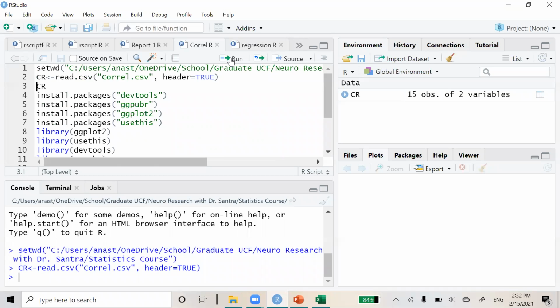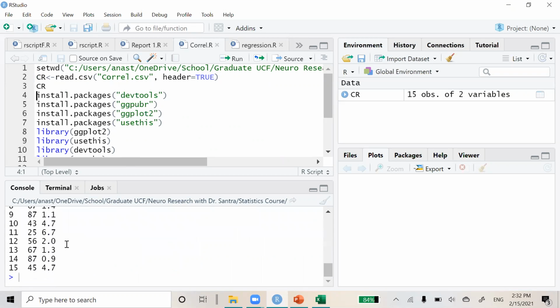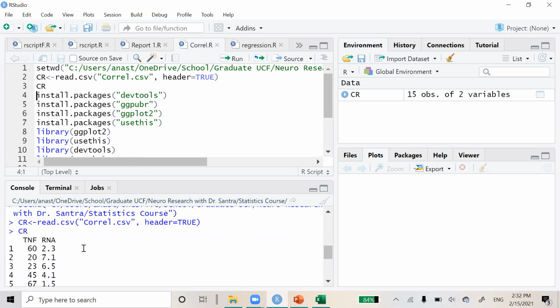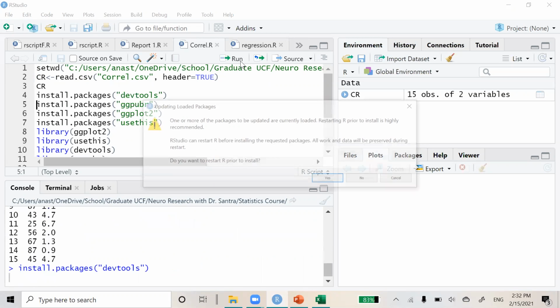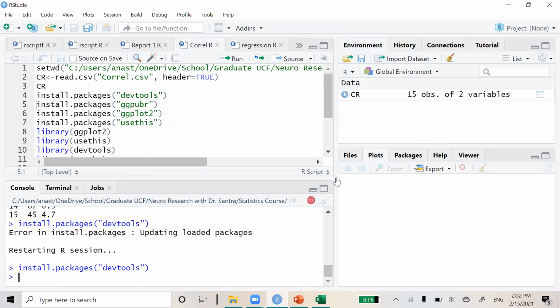Then I want to open up the file, so I'm just using the name that I indicated here, CR. I just want to make sure everything's correct. Everything looks right. You have 15 observations and 2 different columns. Next, you want to install these 4 different packages, which will help you to do the analysis and also to create your plots. So let me just install the packages. It might take a while.